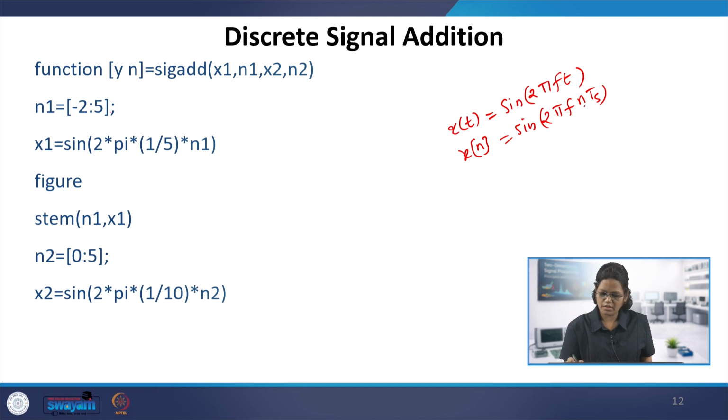So here n is given, how much n1 needs to be varied, and f and ts have been taken as 1 by 5. Then figure stem n1 comma x1. This is just plotting the sine sequence. x2 is another sequence which is from 0 to 5, so you can see that the index is not the same as this. x2 is sine 2 pi 1 by 10 and n2. So these are two different sequences.